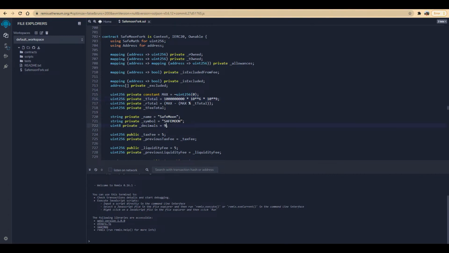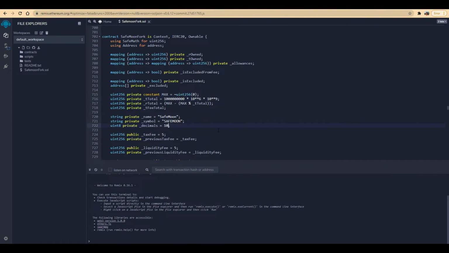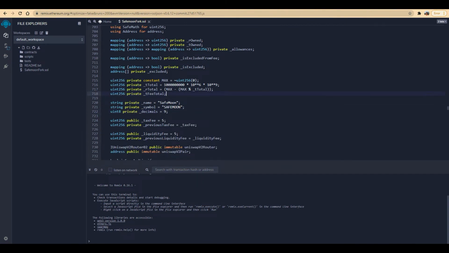So if for some reason you wanted to work with 10 decimals, you'd have to change this to 10, and there are many places in the code where you would have to make that change. But we're going to keep the default value, which is just 9. The next thing you can change is the name. This is something you should change if you're making your own SafeMoon Fork. Let's call it SafeMoon Fork. And this is the symbol, the unique symbol for your token. I'm just going to call it SafeMoonFork. Keep it generic. You guys can call it whatever you want.